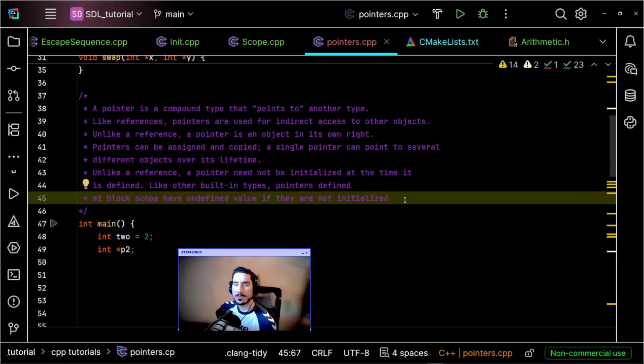In this video I'm going to talk about pointers. A pointer is a compound type that points to another type. Like references we talked about before, they store the memory address of an object. A pointer gives you indirect access to that object, and pointers can be assigned, reassigned and copied. Unlike references, which you need to initialize, a pointer doesn't need to be initialized, so it can be null.